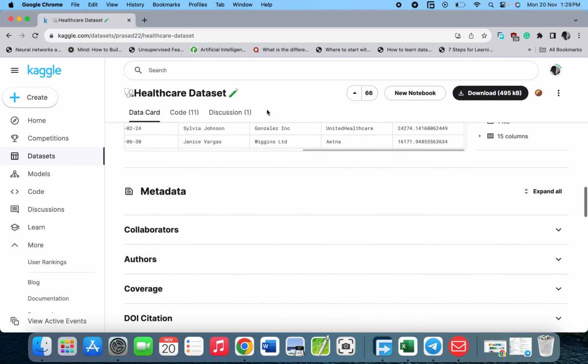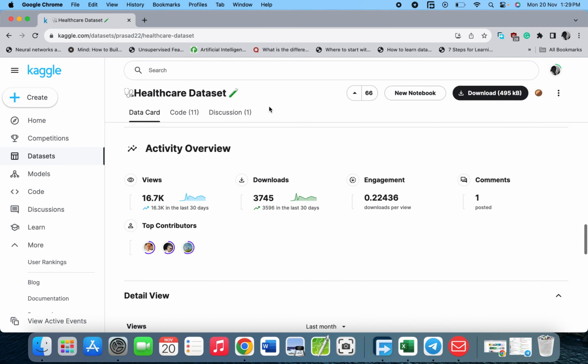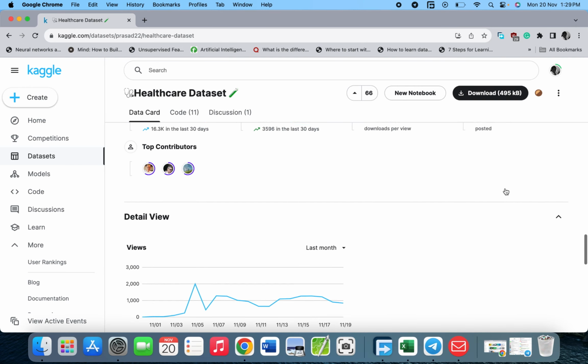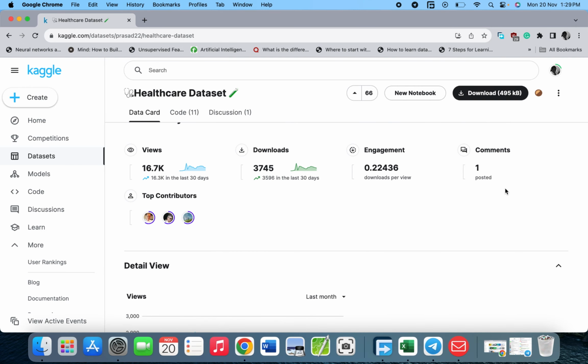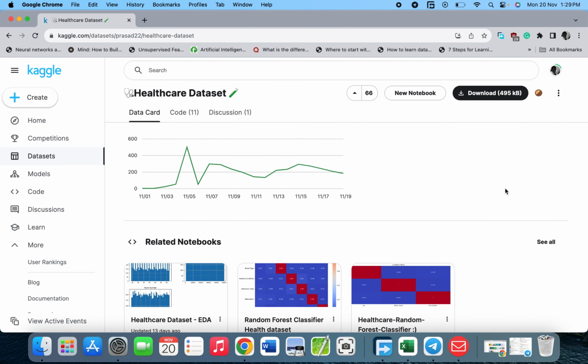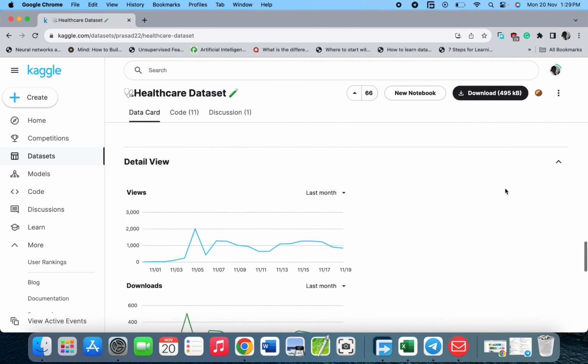Okay, so you can see the number of views. In the activity overview, we have 16.7k views, and over 3,000 have downloaded, along with the engagement and the comments. You can also download your data set based on the views, the engagement and the comments, depending on the project you want to use the data set for.